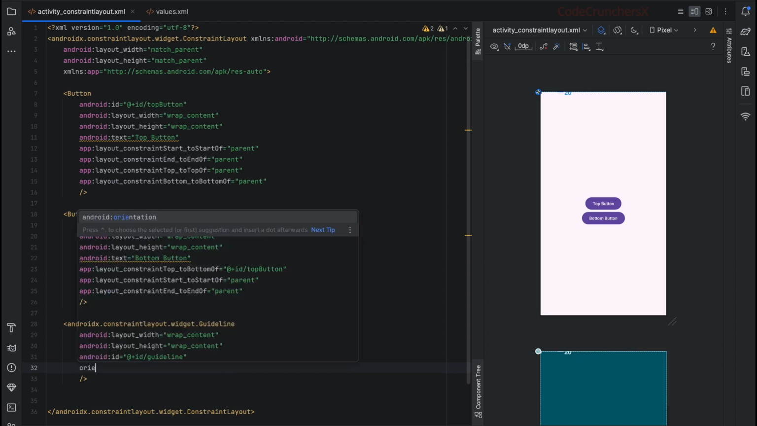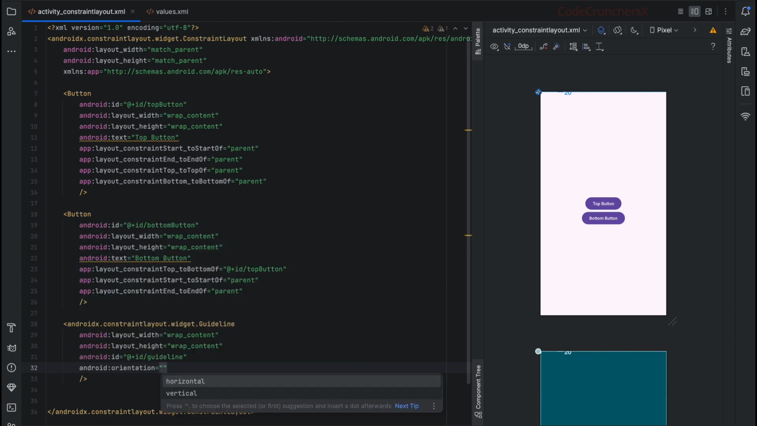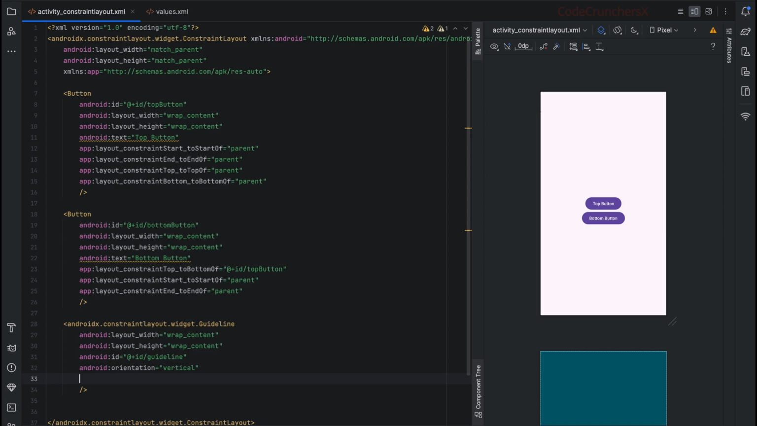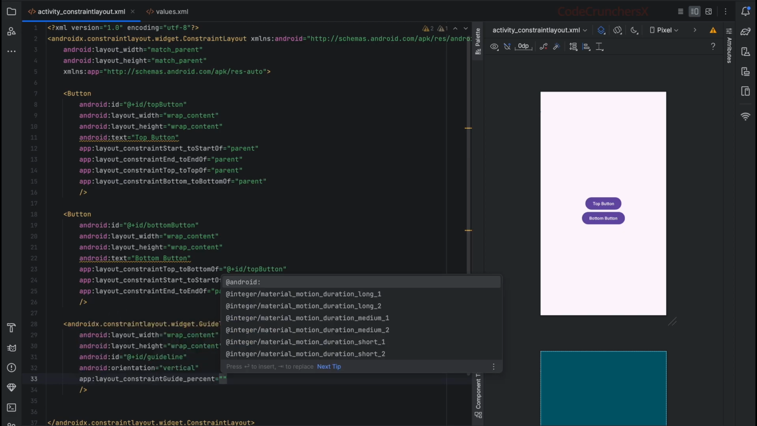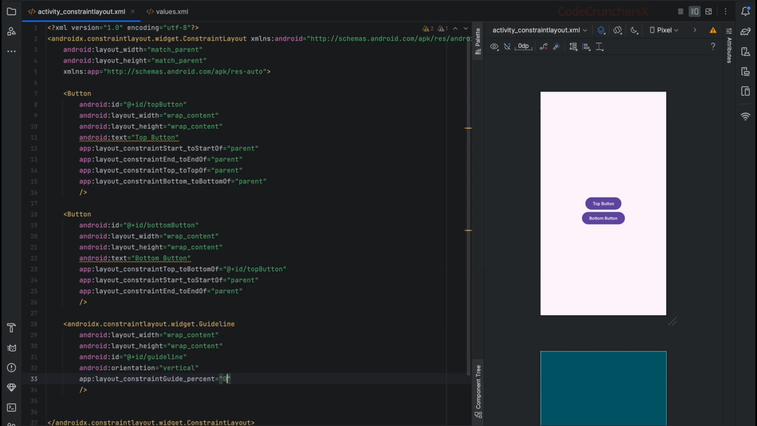So first we will specify the orientation. It will be vertical and percent. Here we can select the guide percent and it is a float value. We just specify 0.3. Here, by adjusting this percentage, we can control the position of the guideline dynamically. So basically, this will take 30 percent from the screen.